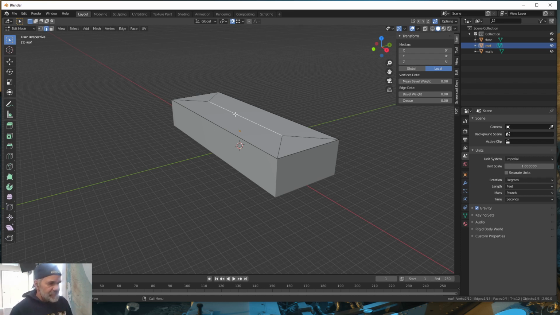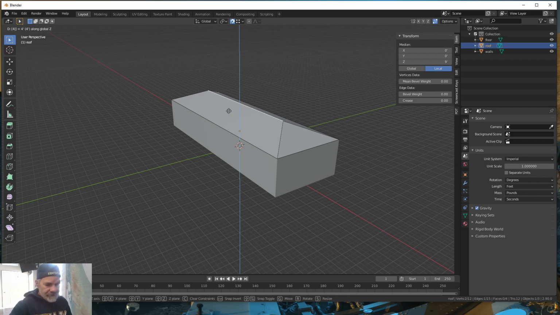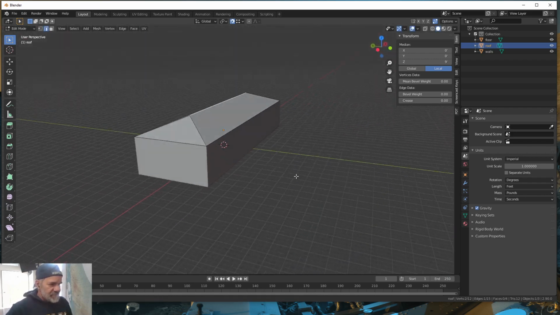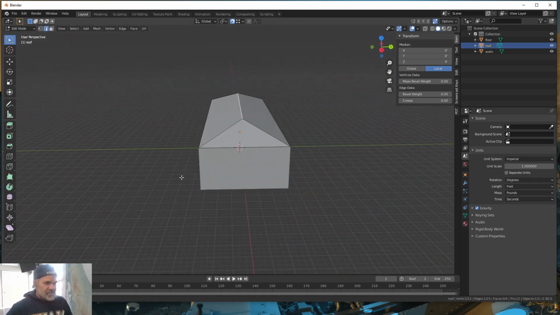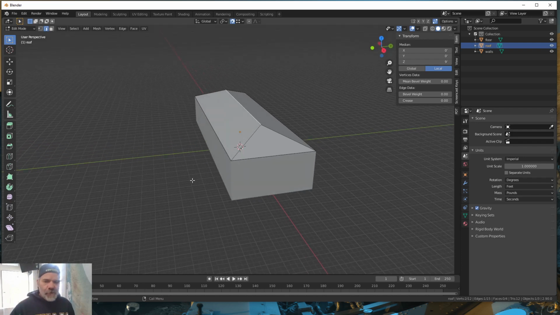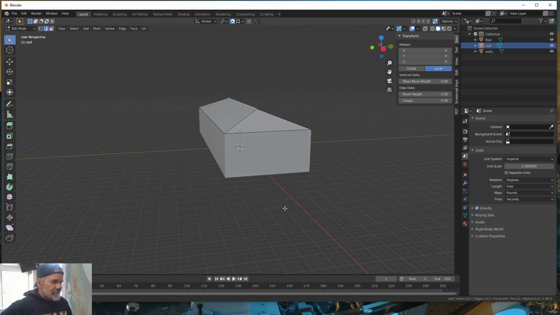So I select this edge, and I hit G, Z, 4, hit enter, and that moves our ridge up 4 feet. So we have almost a 5 and 12 pitch. We have 4.8 in 12 is our pitch. But anyway, it's 4 feet up.